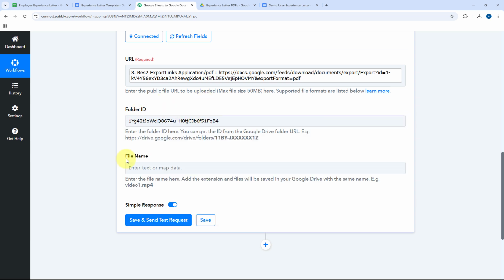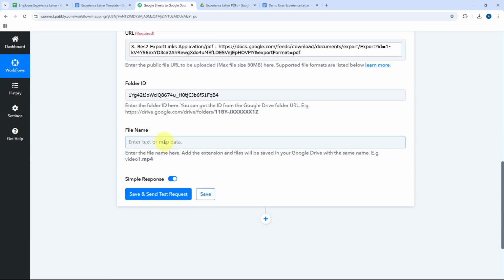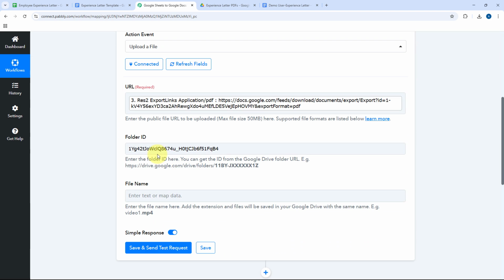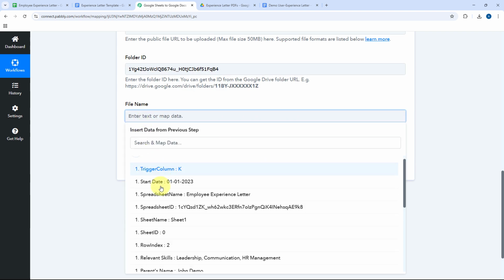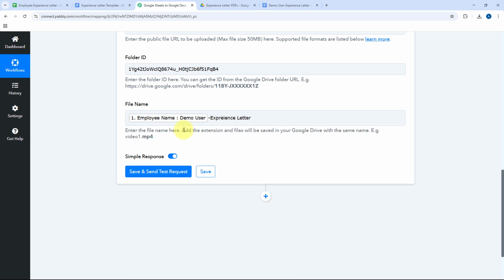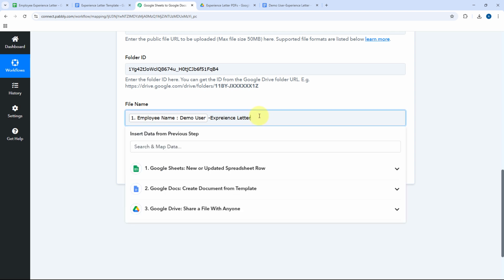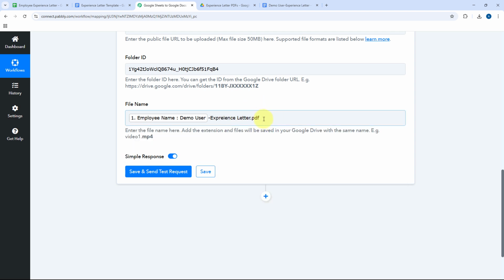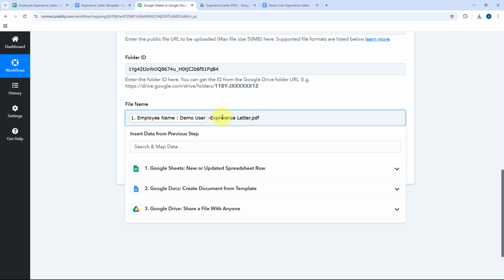After pasting the folder ID, it is asking us for the file name. And we are going to use the same file name which we have basically entered into this Google Docs action step. First, we are going to map the name of the employee over here for whom we have created this experience letter. Then I want to write experience letter over here. And here in the help text, you can see it is clearly mentioned that we have to enter the proper file extension. So here what I'm going to do, after giving the name, I'm going to write .pdf over here because we are entering the PDF file link too. And also let me just correct the spelling over here.